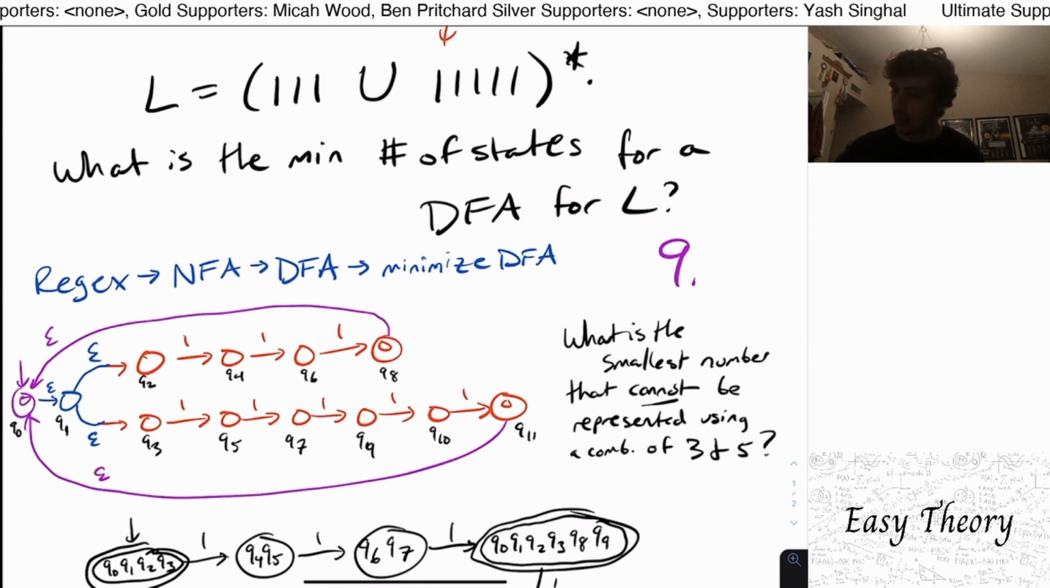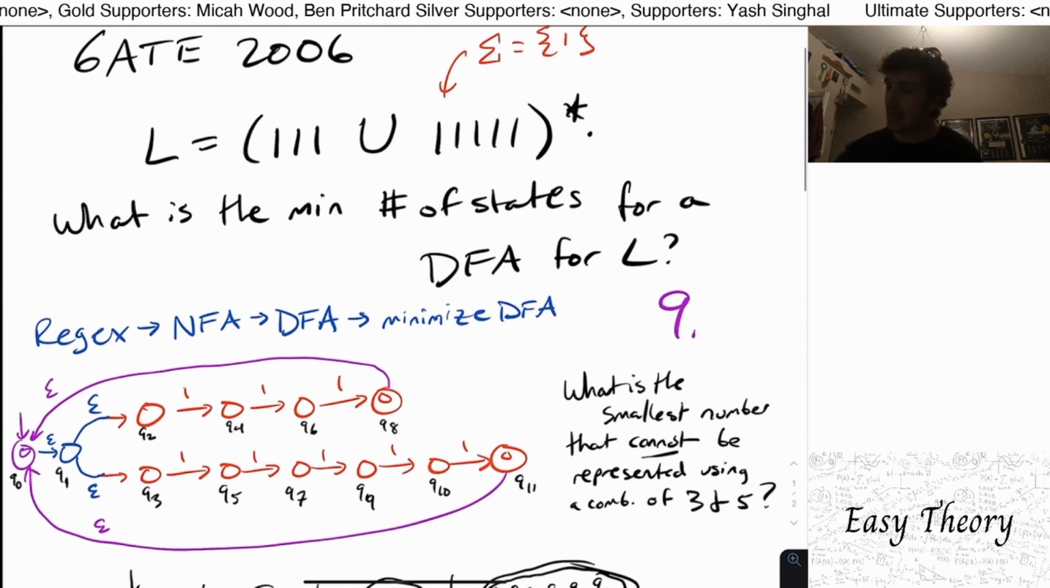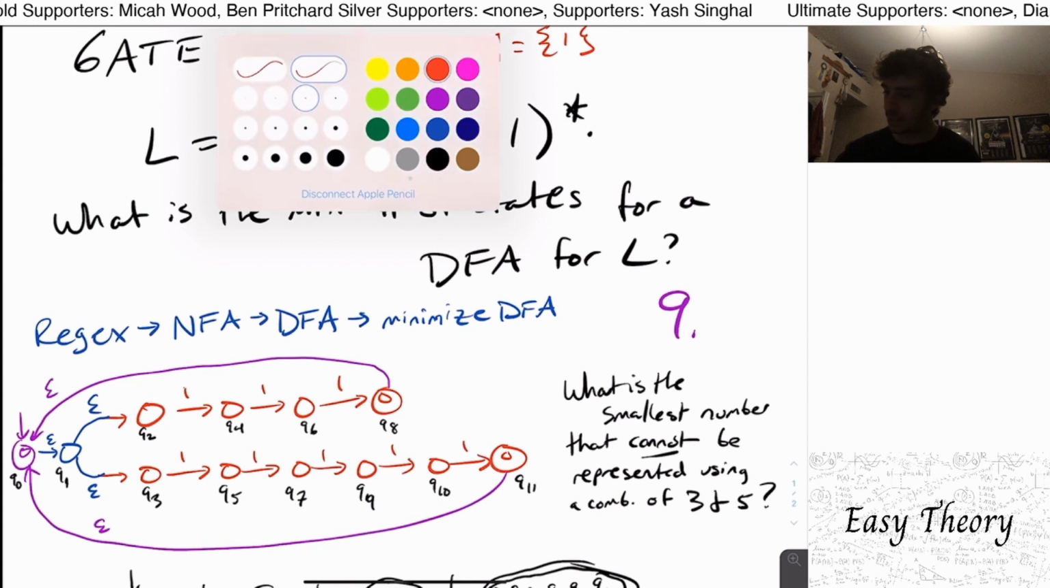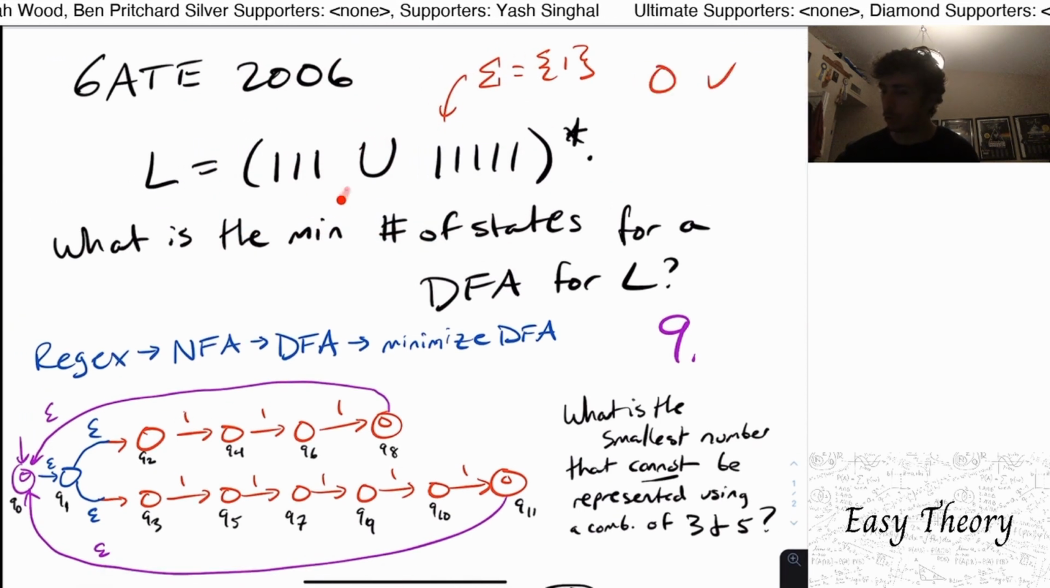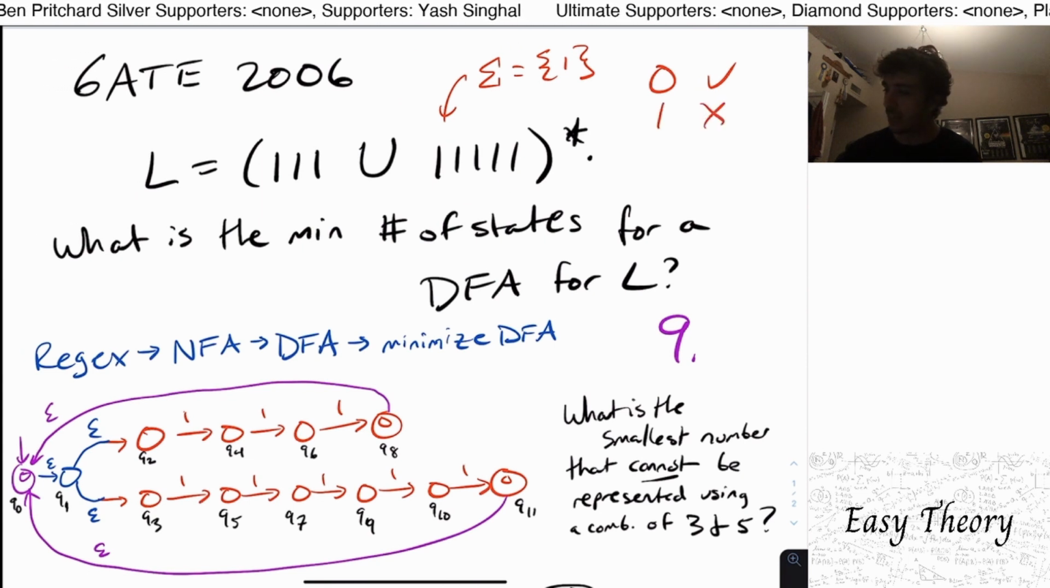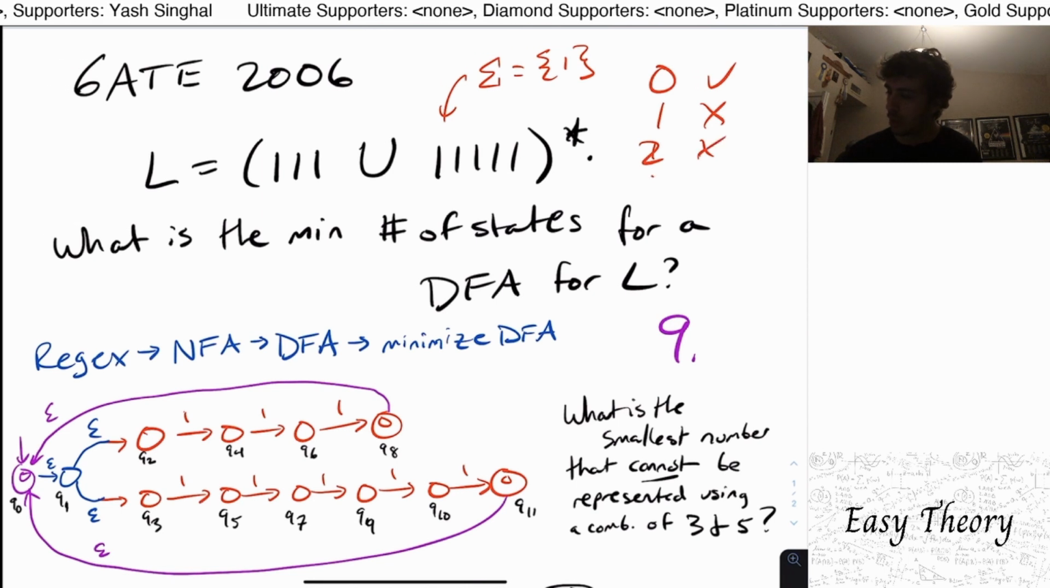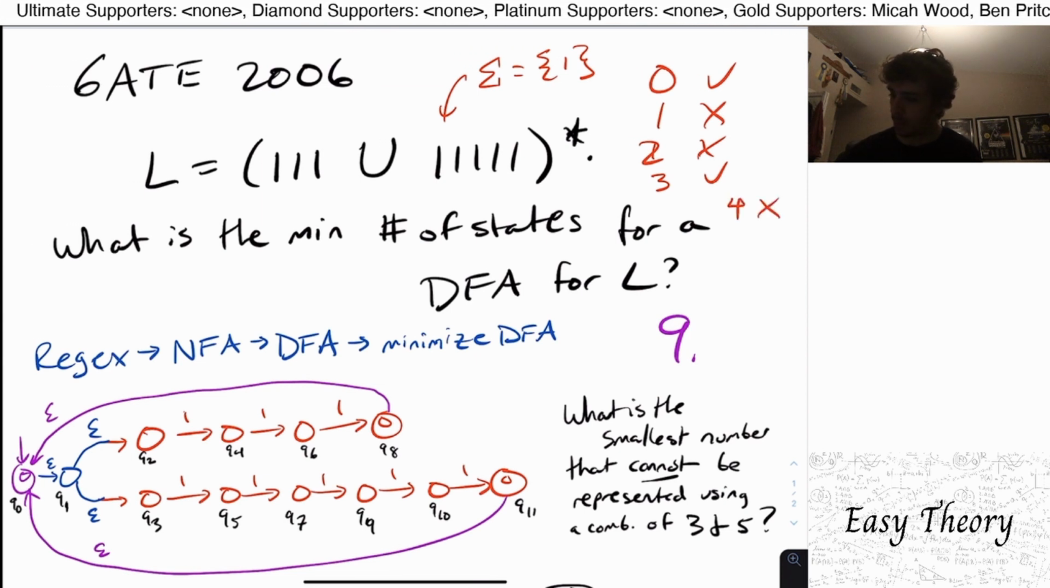Well, can I get 0 from any combination of 3s and 5s? Yes, 0 is okay, because I can just choose 3 and 5 0 times. 1 is definitely not possible, because I need to pick something from here, and I can't pick a string of length 1. Same thing for 2, 2 is not possible. 3 is possible, because I can just pick the thing of length 3. 4 is not possible, because if I pick the 3, then I can't pick a 1. If I pick the 5, that's too much.